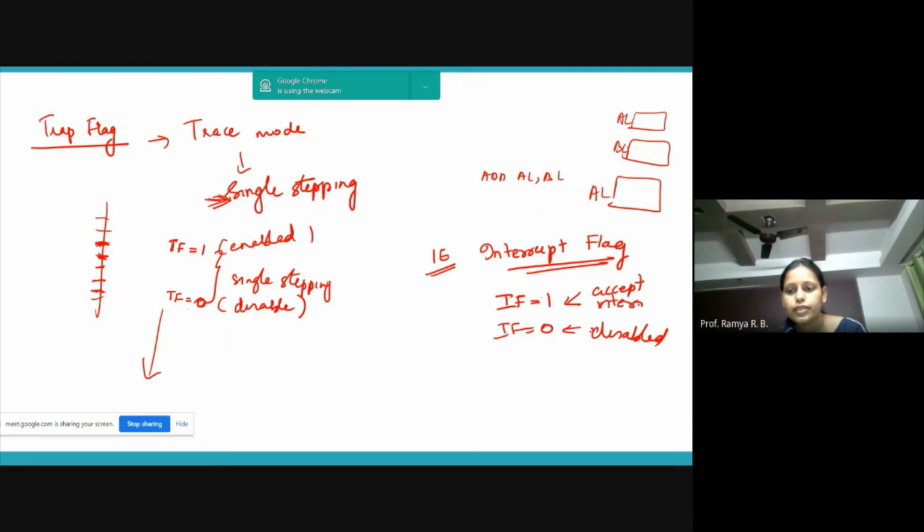So what is the purpose of interrupt flag? Interrupt flag equal to 1 means you are enabling the interrupts. Your MUP will be interrupted by requests from external or peripheral devices. If you make interrupt flag equal to 0, then it means interrupts are disabled. Your MUP will not be interrupted or disturbed by the interrupts from the various peripheral devices. That is the purpose of this interrupt flag. So IF equal to 1 means interrupts enabled. IF equal to 0 means interrupts disabled. Interrupts means requests from other external peripheral devices for the service of the MUP.